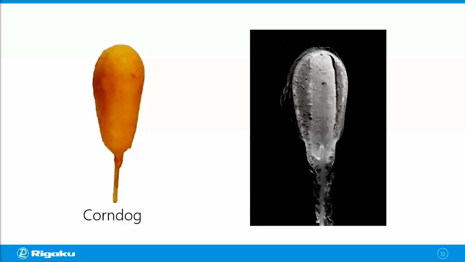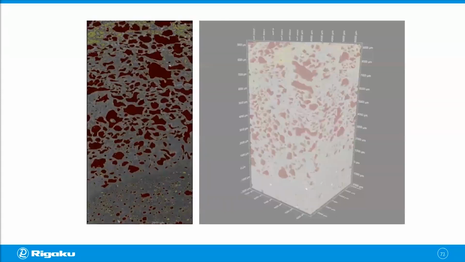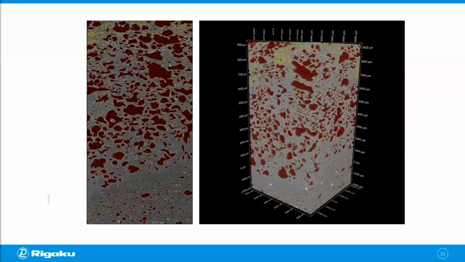You see the stick, sausage, and the breading. You can change the field of view and use higher resolution to look at more details in the breading. So this part is the sausage, and this part is the breading. And this image has already been segmented into those yellow pixels. They represent the frying oil that got stuck in the breading. And the red pixels represent the air in the breading. So you can visualize where the frying oil is and where it gets stuck.